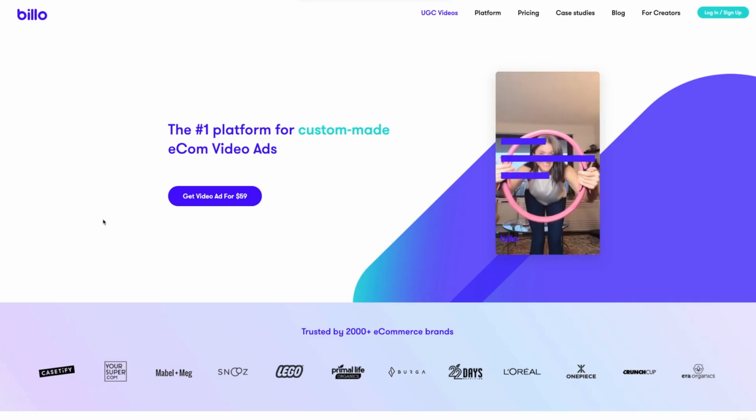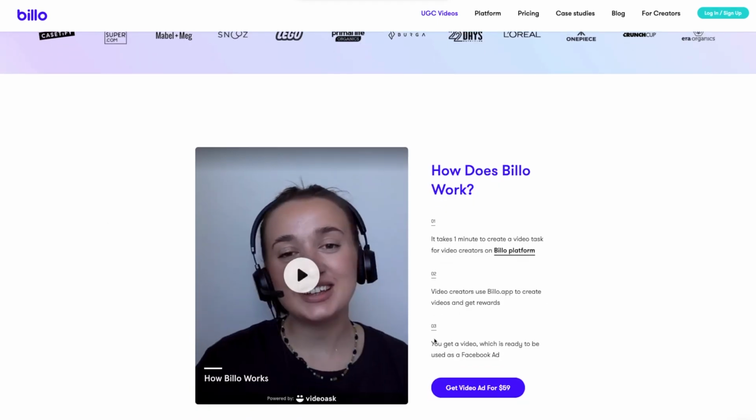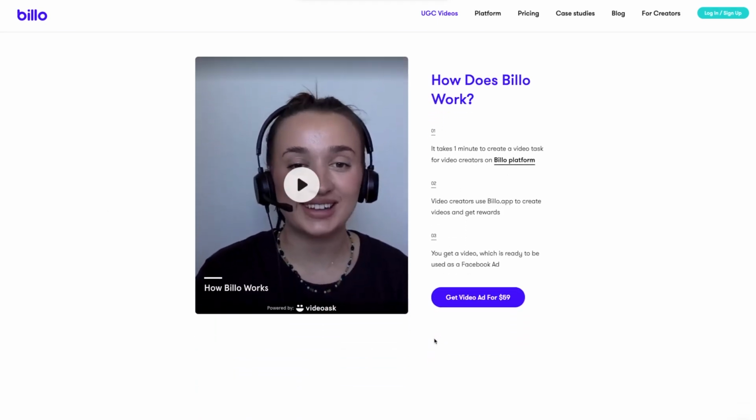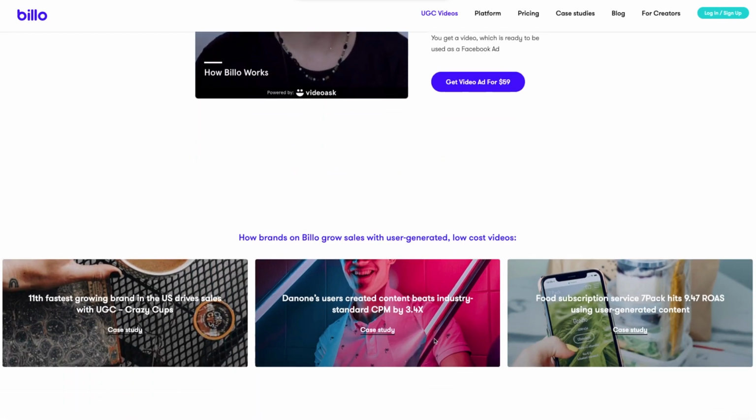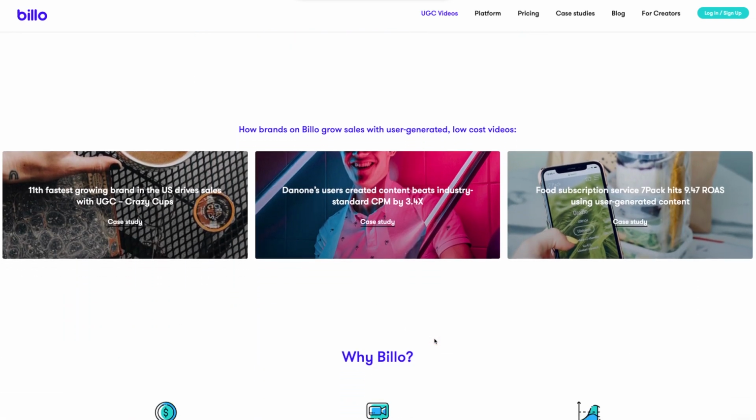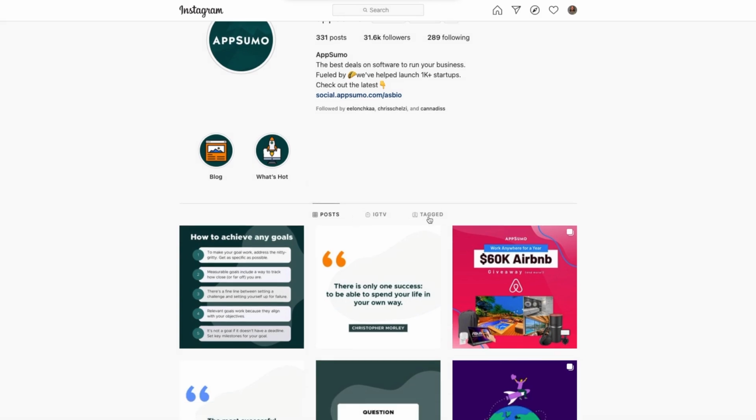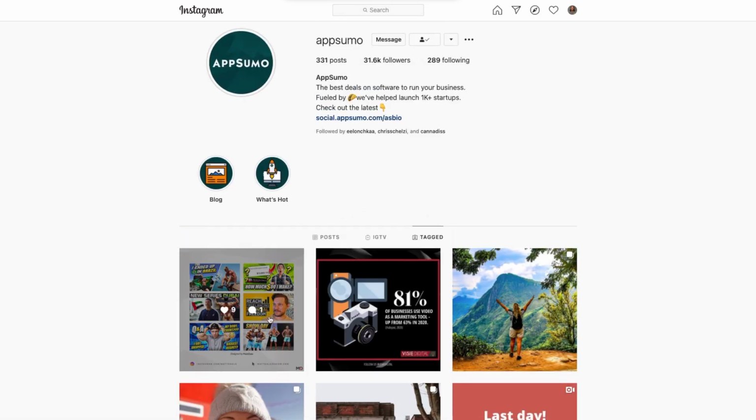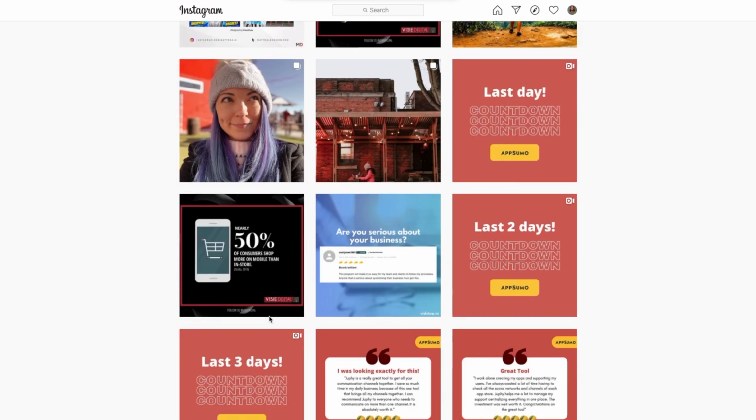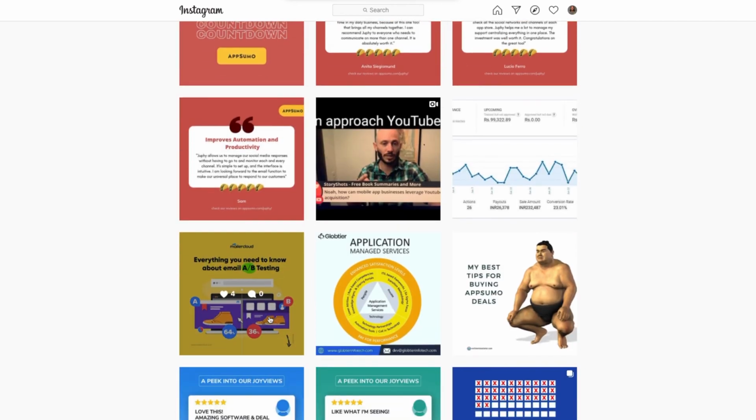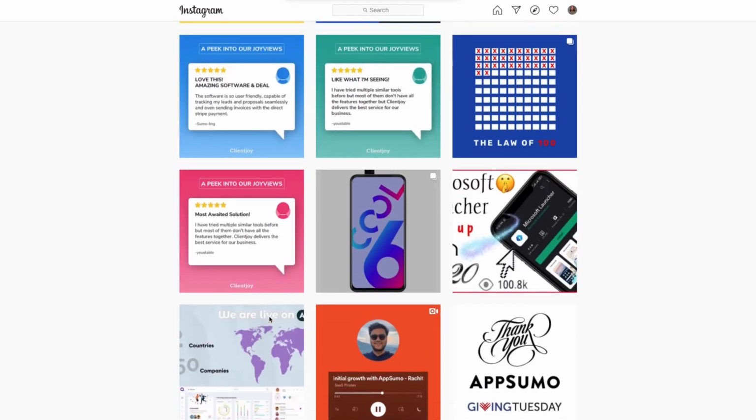To collect user-generated content from your customers, you can use tools like Billo.app. You can also have customers just submit pictures or videos to you, and then you can edit them in the Instagram editor or the editor on whatever tool you're using. Another great way to find user-generated content is to look at your social profiles and see what you're already being tagged in. Maybe there's videos or pictures of your customers already using or engaging with your product or brand. Now you can take these and make creatives out of them, making them look more native to the platform and thus more likely to get engagement.